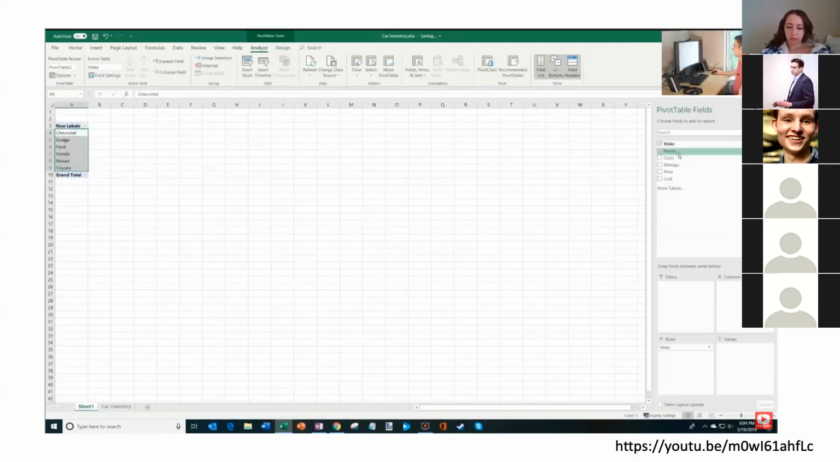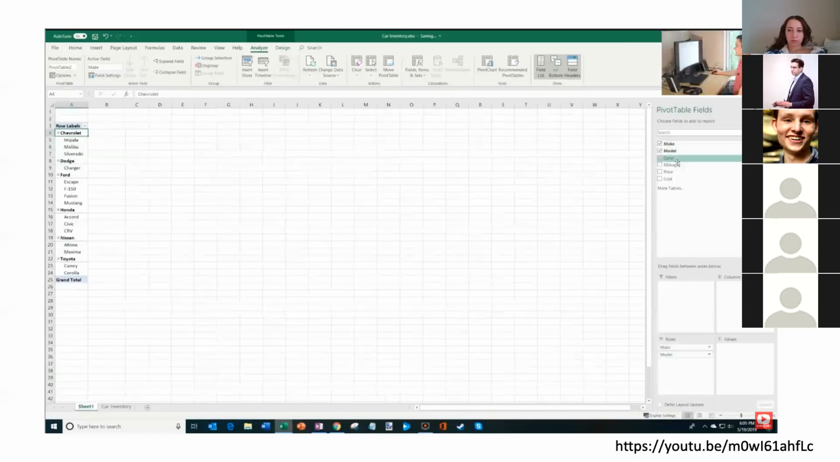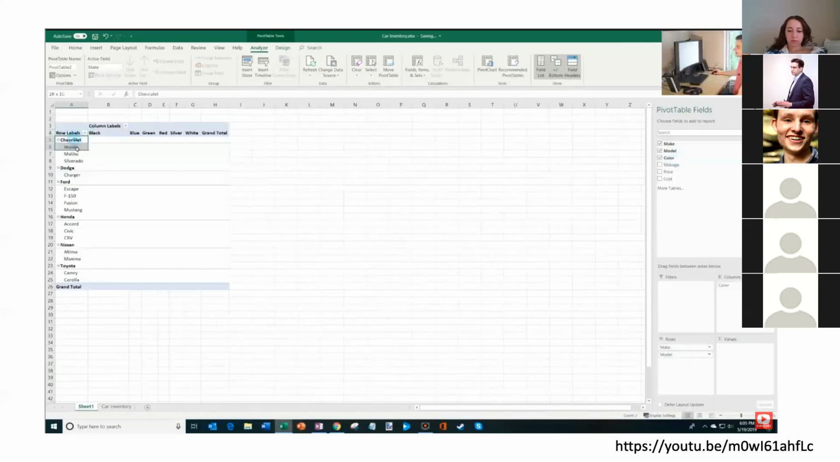Now what I could do is I could also click on the model, and I could drop it down there. And now I could see the make and each of the models under that make. And what's kind of nice is I could expand and collapse these different sections. I could also collapse all the fields, or I could expand all of the fields using these buttons up here. I'm going to drag the color over to the columns. And so now here you see I have a table of the makes, the models, and the colors.